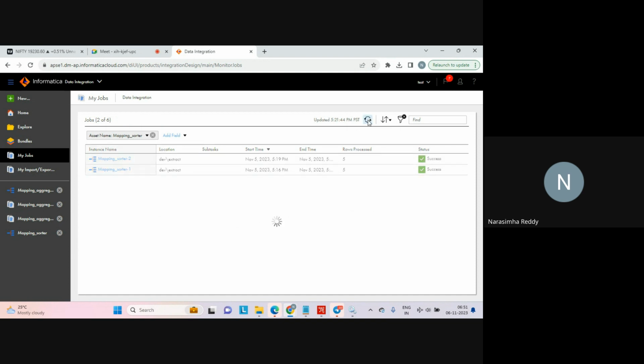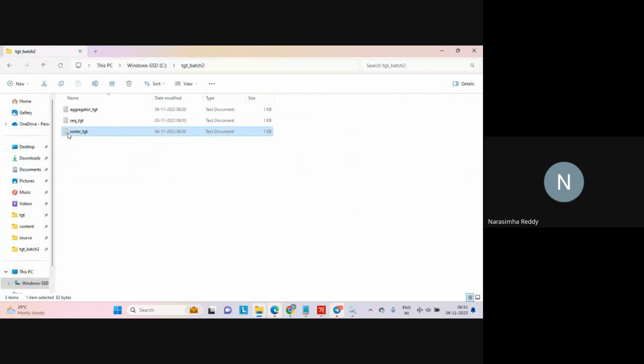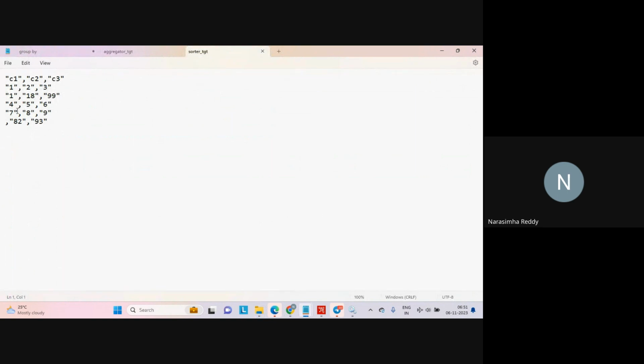Yes, let us refresh this. Yeah, 5 rows, right? Only the order, you can see that. See, 1, 1, 4, 7, whatever, right? So this is how we can see the effect of the order change.